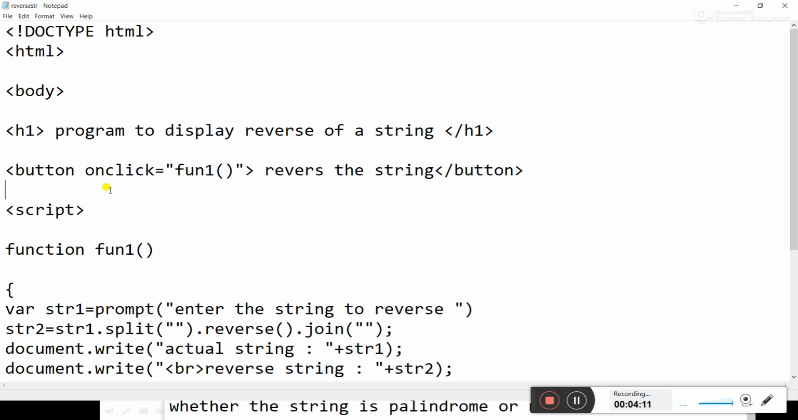After creating the button, you need to start with the script, where we need to call a function. Whatever function you are going to call, you need to create that function first, because it will call the function only when it exists. If it does not exist, the function is not going to be called. So to create the function, we require the function keyword. Function keyword is used to declare a user defined function. Function fun1. Fun1 is my function name which I want to call after clicking on the button.